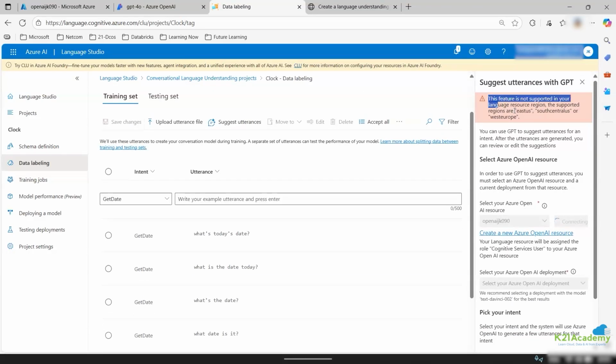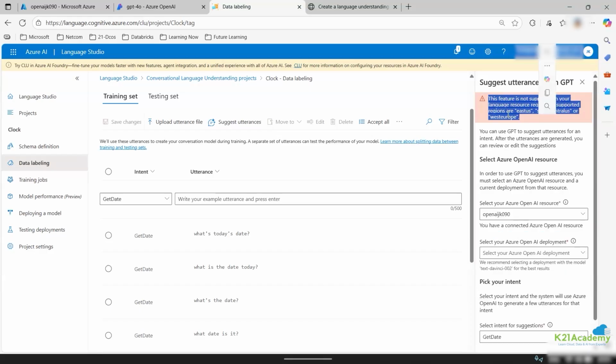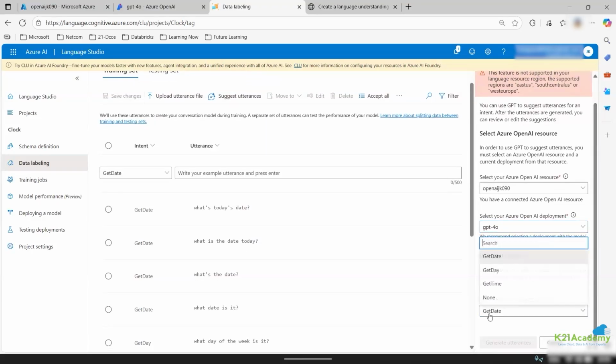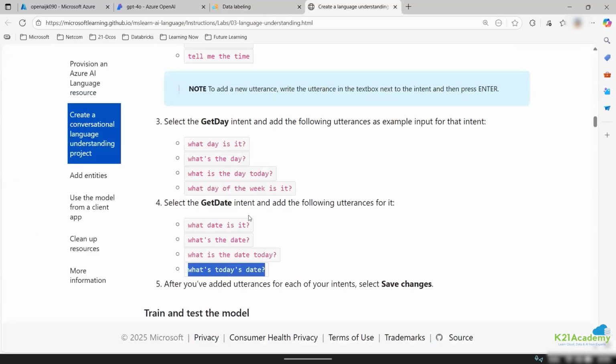The only issue right now is the region. South Central US, West Europe, and East US do support utterances with GPT. You can try that out. If that works, that's great, but I don't think it will work. It's clearly mentioned that it should be East US, so I don't think it will work. Can you see? I do have the deployment, but I can't generate because it's not supported in this region. No worries. I just wanted to try that out, but really sorry.